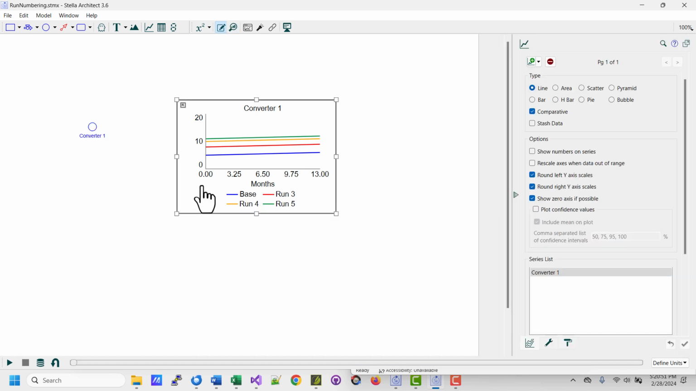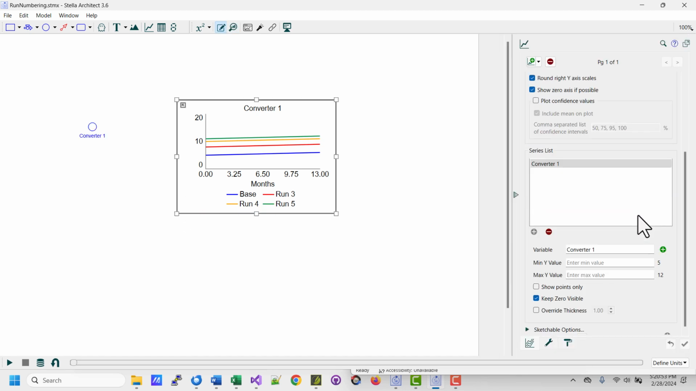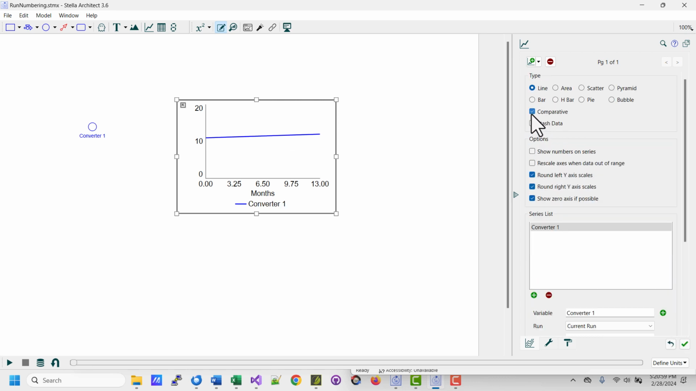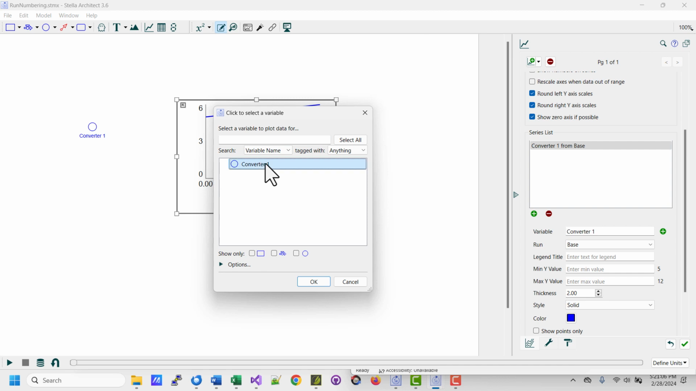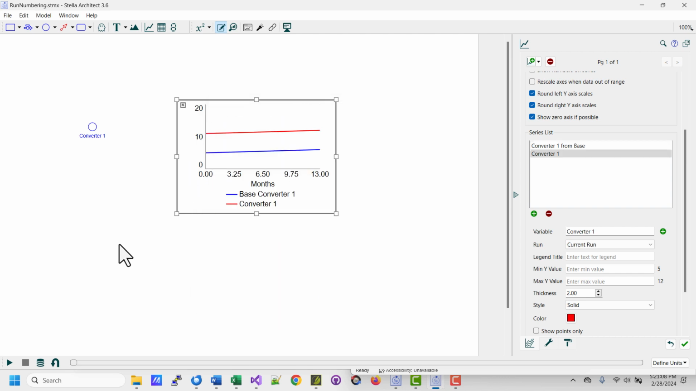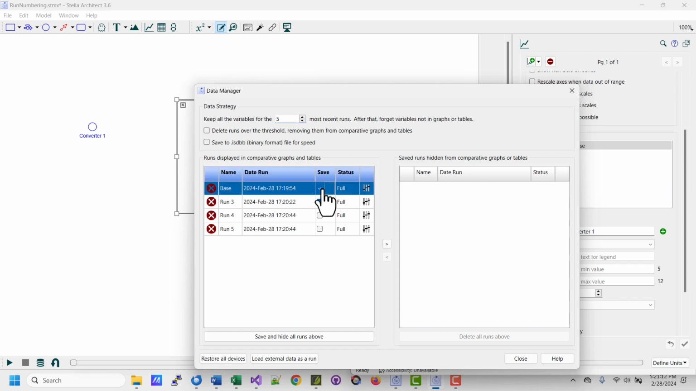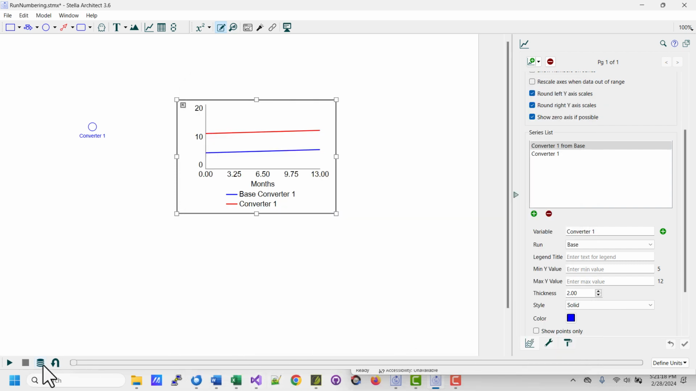And there's one other thing that's actually happened here. If you have a converter, and if I were to take this and not have it be comparative anymore and say I want one converter from the base, and then I want one converter from the current run, and I was to restore all devices. I have base marked as saved here, so let me unmark the save and restore all devices.